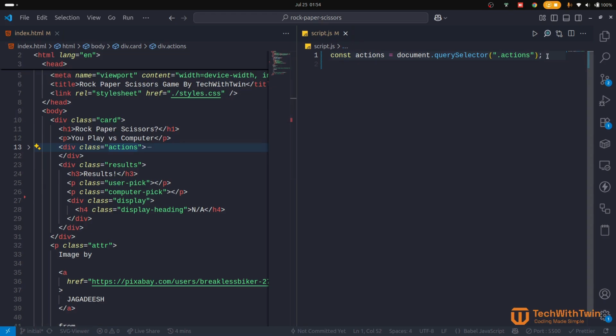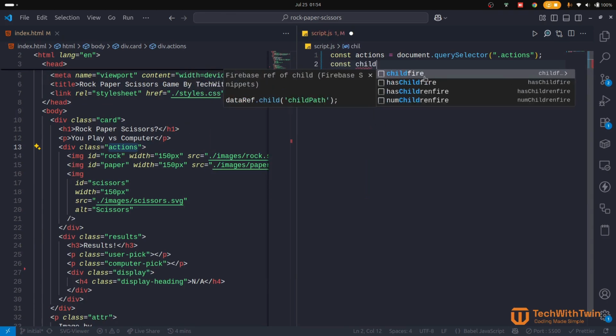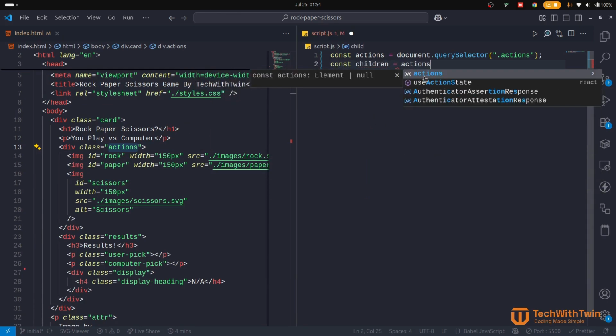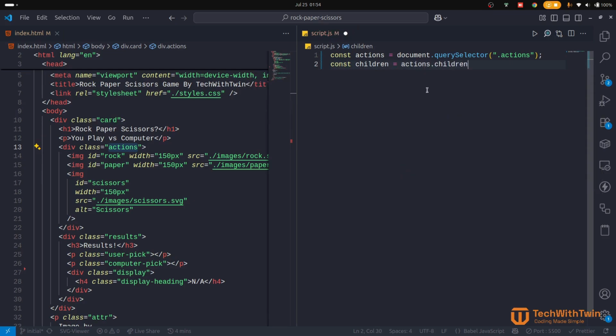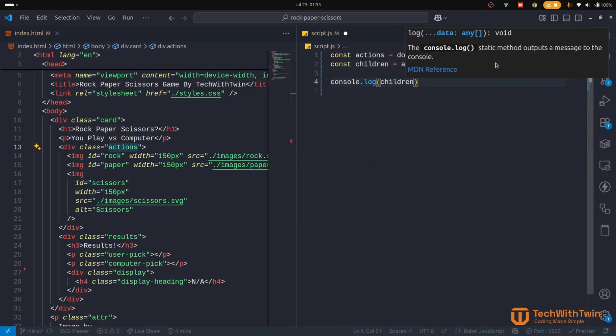So we have access to the actions div. To get the children, we have another property called dot children on the specific element. So we could do const children is equal to actions dot children. So you grab the children. This one will hold an array. Or you can even console log them. Then we can console log the children.